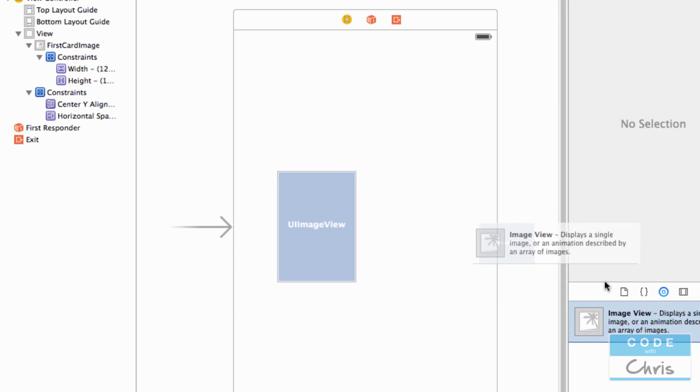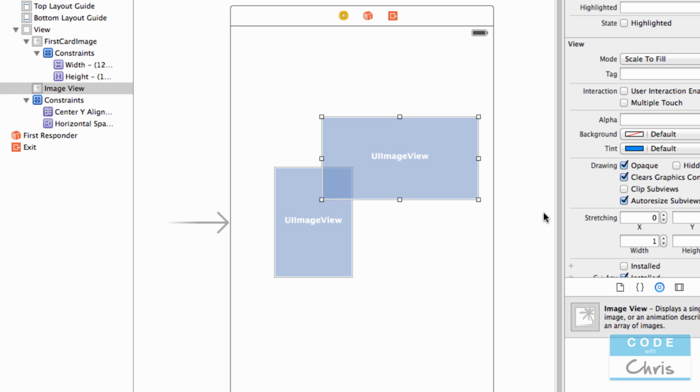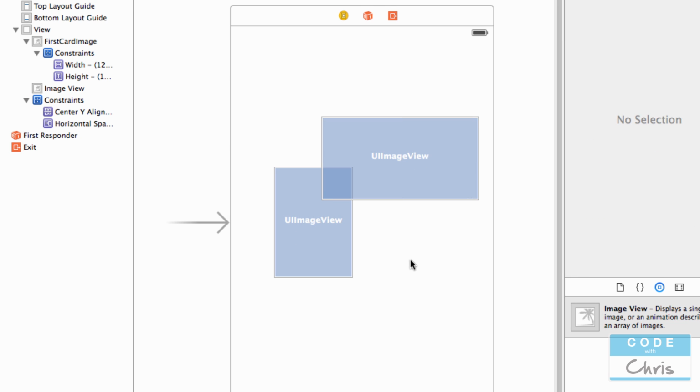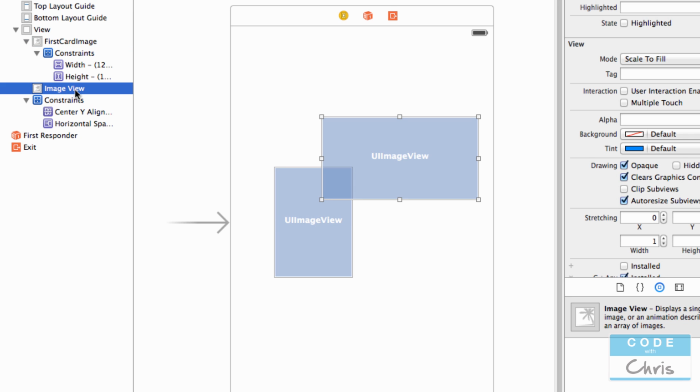I'm going to drag another image view, kind of representing the second card. Okay, I'm just going to plop it down there. And now I want this card to be exactly the same size as this one. There's an easy way to do that. You can select them both by holding down Command and then clicking this guy. So actually, let's rename this guy first. Second card image. Okay, I can hold down Command, and then I can select both of them like that.